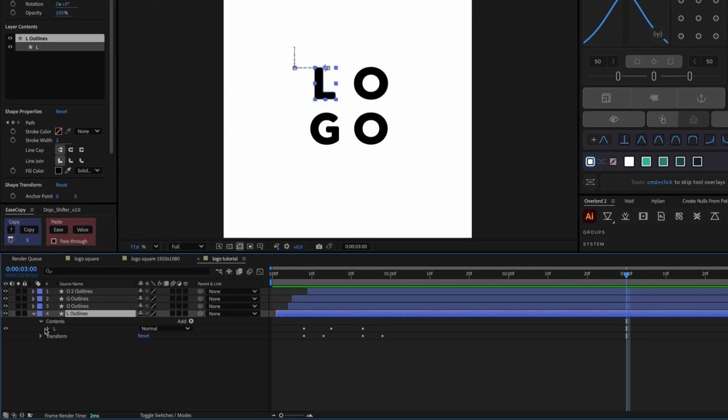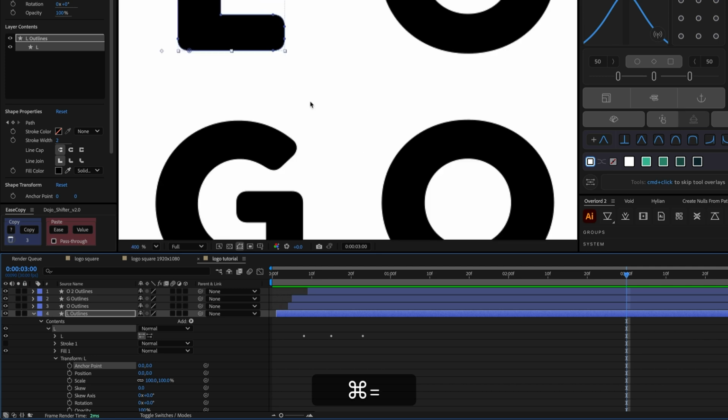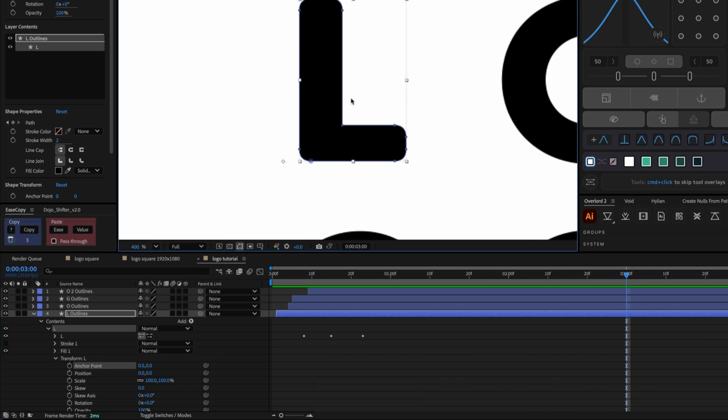If you go under Contents and then the L, there's another set of transform properties, which is just for this L shape. These transform properties here are for the entire layer, so you could have multiple shapes within this shape layer. But in these transform properties, if I toggle this open, there's another anchor point. Right now, it's right here. Usually these anchor points are already in the center, but because this was originally a text layer, the anchor point is here. So what I need to do is move this anchor point to the center.